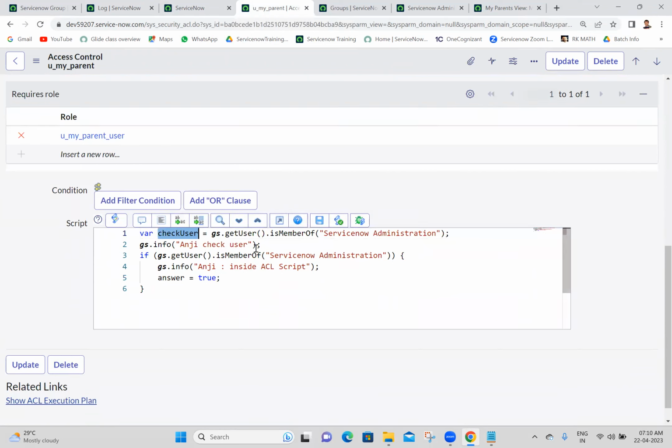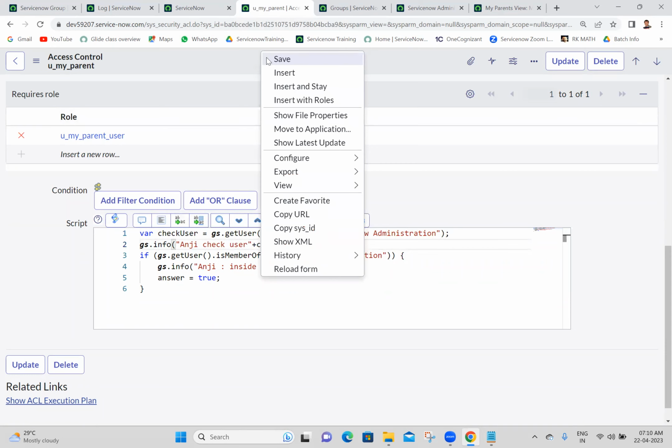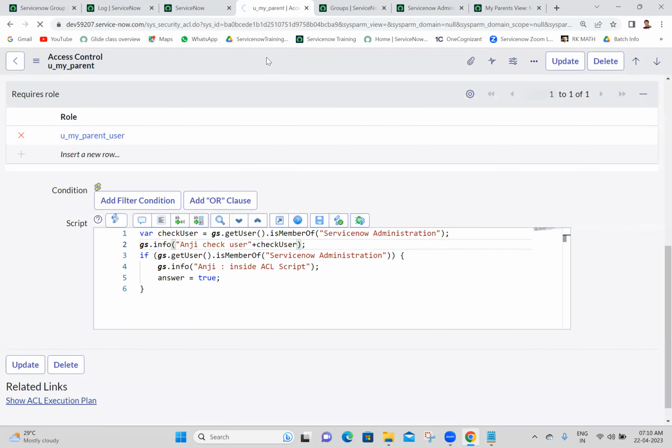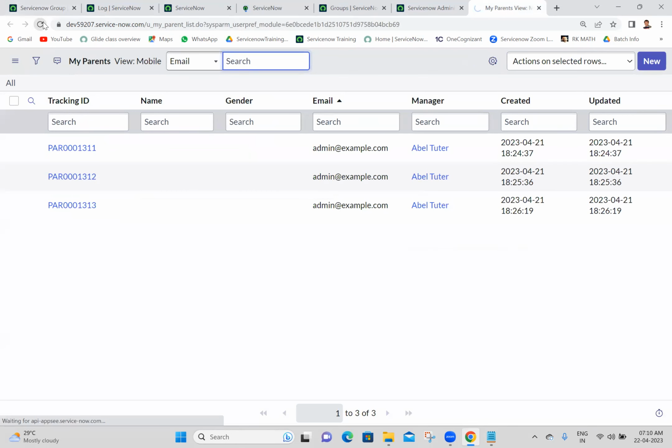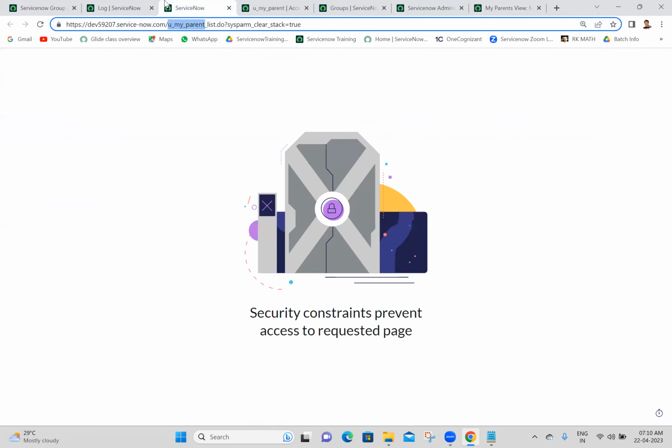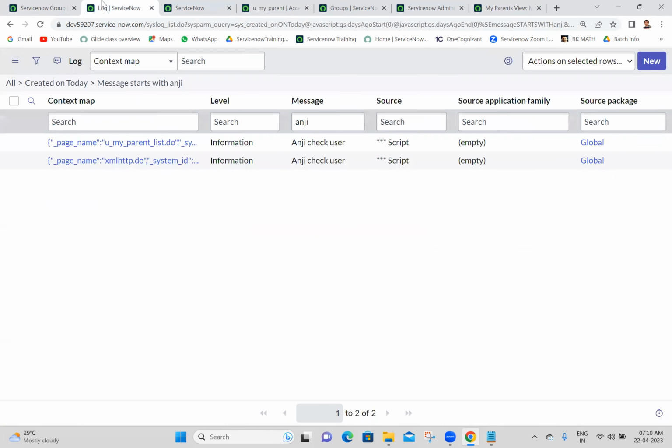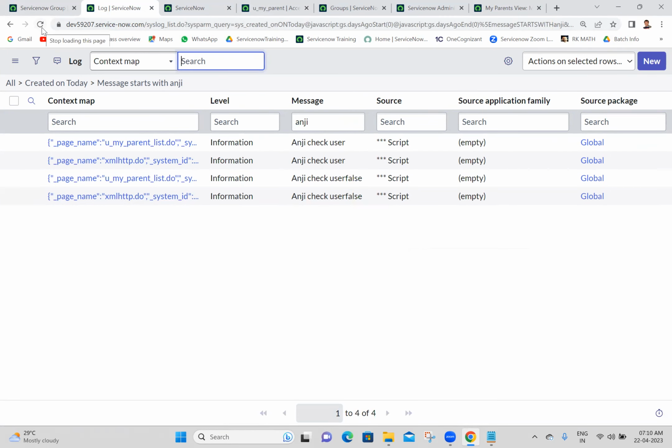I will keep what value we are getting here. Okay. So again, I'm refreshing my parent table. Where is our log? Refreshing log. Yes, we are getting false, right? Perfect.